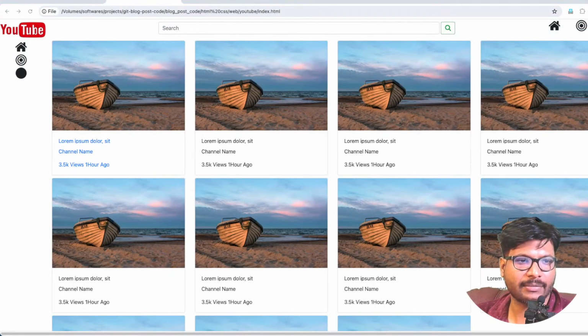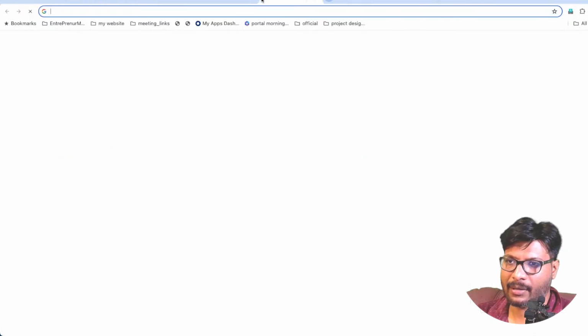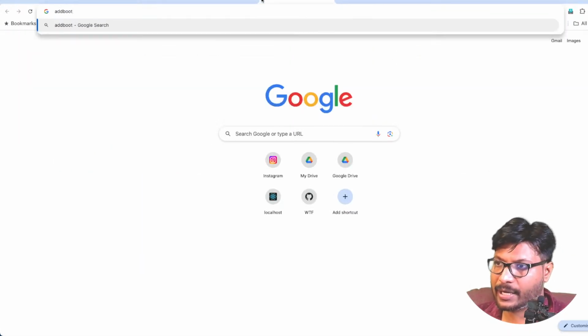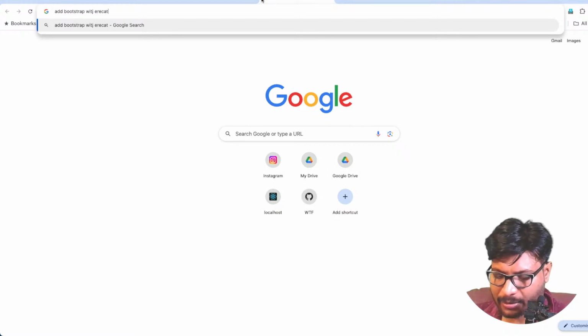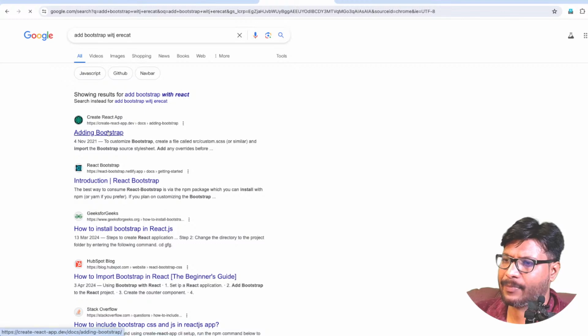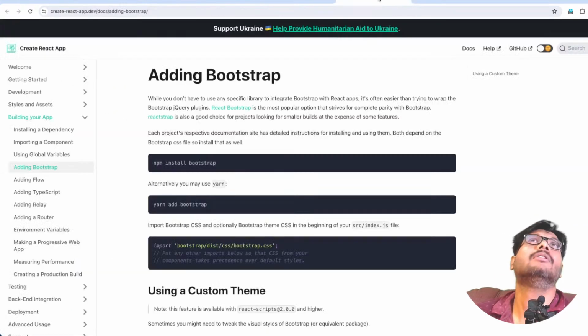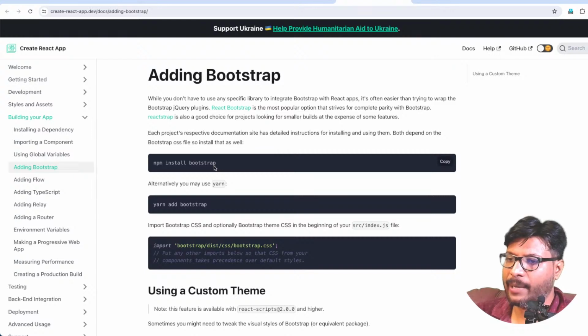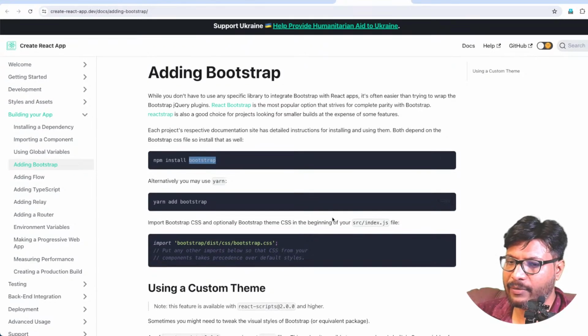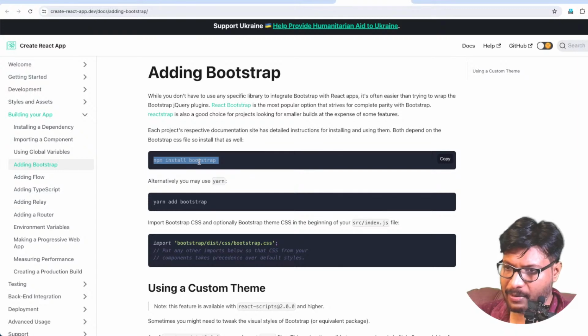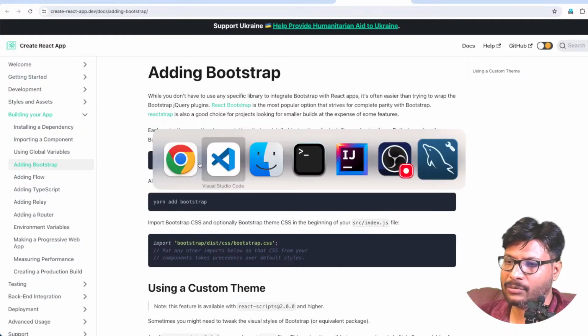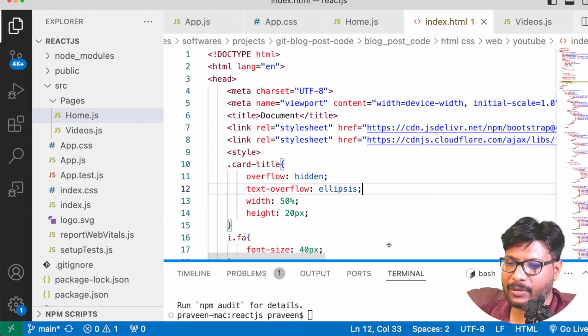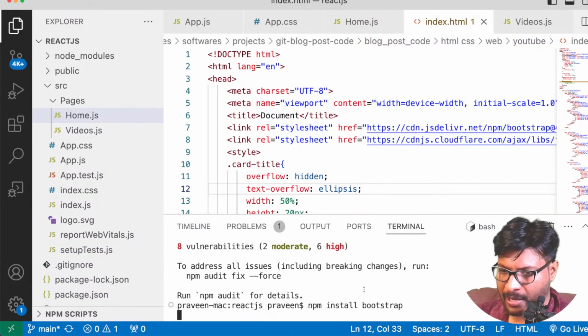I did it with add Bootstrap with React. Okay, npm install bootstrap as usual, this is fine. Then in the index file we need to add this line. Okay guys, we will do this one. I think this would be the appropriate way of adding it. So let me do this one. Into our React application, add this line.